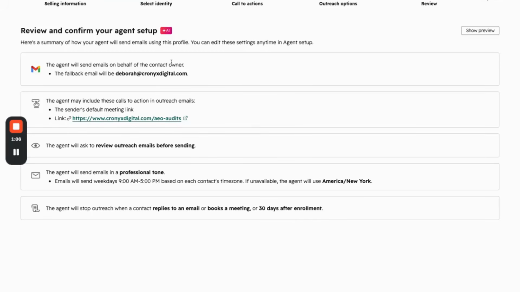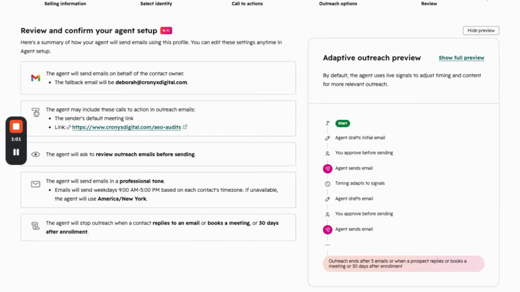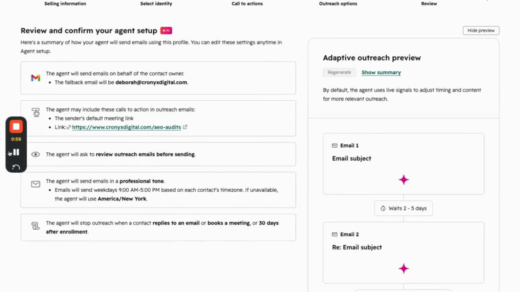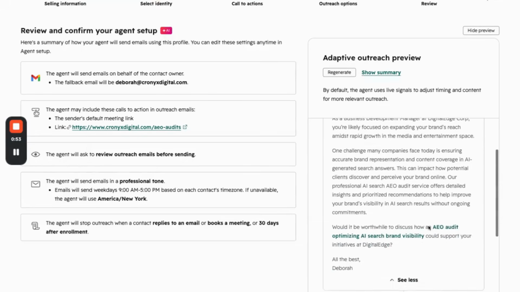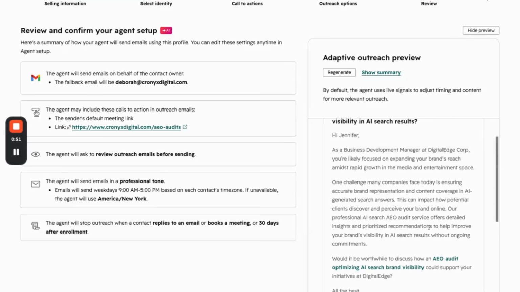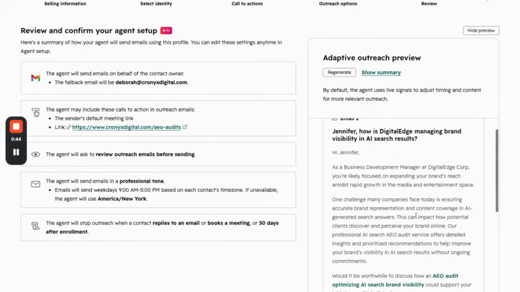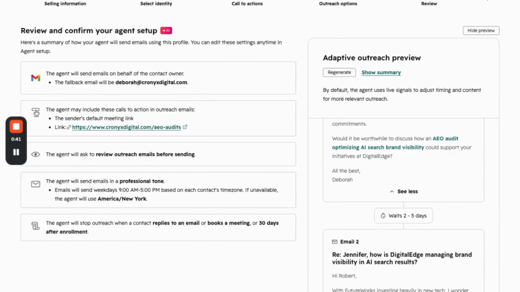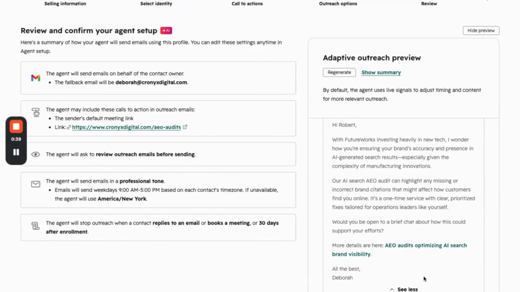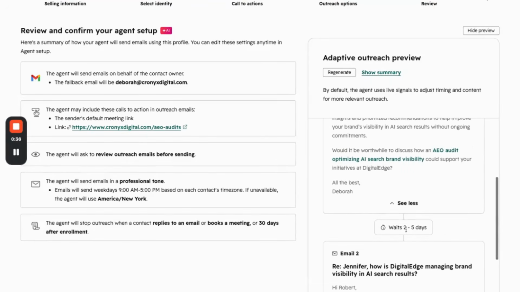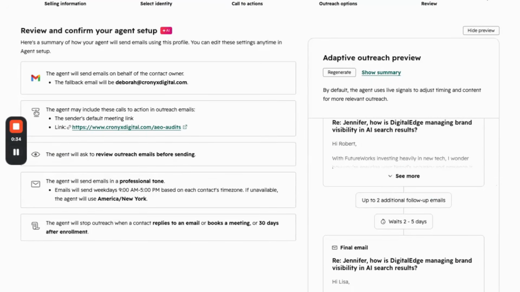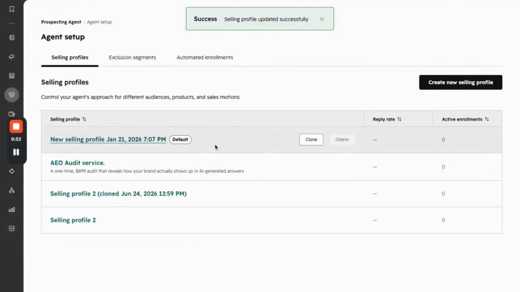And now it's going to ask you to preview, and if everything looks good, let's go ahead and do a quick preview and see how it will look. So as you can see, it was able to generate these emails specifically for outreaching these clients about the AEO audit. And of course, like we said, you can come in and change it however you would like, whatever makes sense to you as well. So let's go ahead and create this profile.